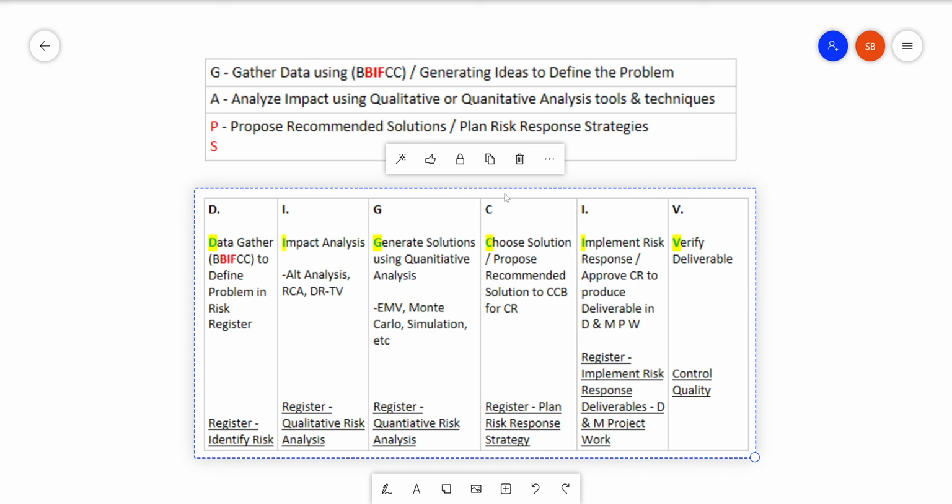And then the C over here is for choosing a solution. And this is where you propose a recommended solution to the change control board for a change request. And that's for the plan risk response strategy section within the risk register. And then the I is for the implement risk response.